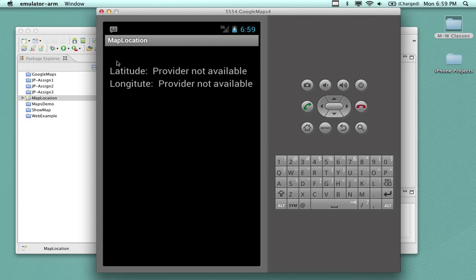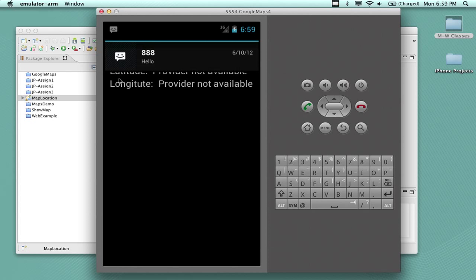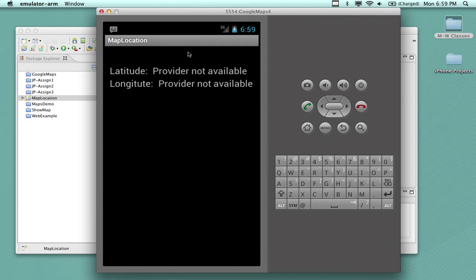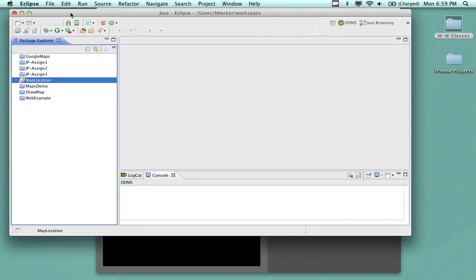There's a message up here. If you click with your mouse, although it's not working that well, you can actually pull down the notifications. You can see that there's a message up there, right? And here's how I actually did it.